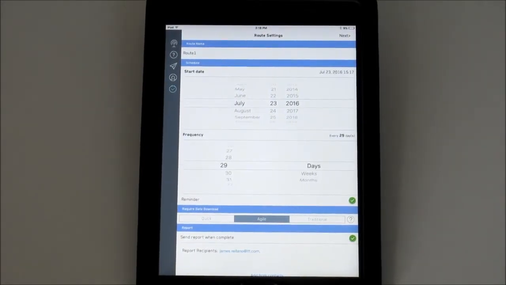Agile will gather the RMS and status for each device, but will also focus on equipment that's in alarm or warning by prompting trend and FFT downloads.